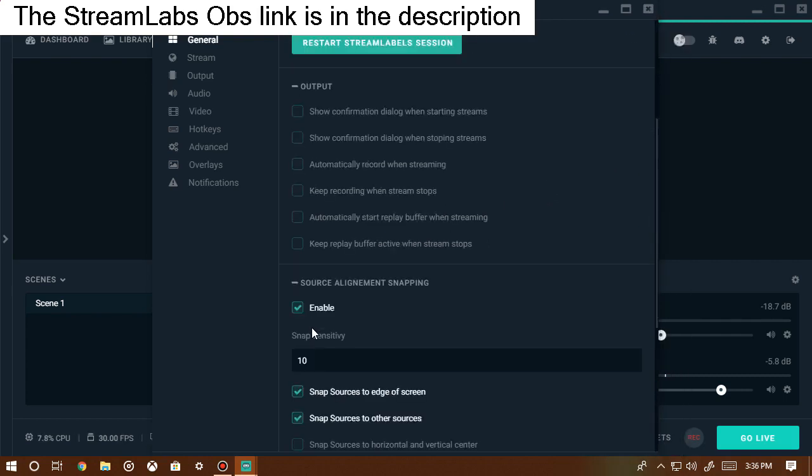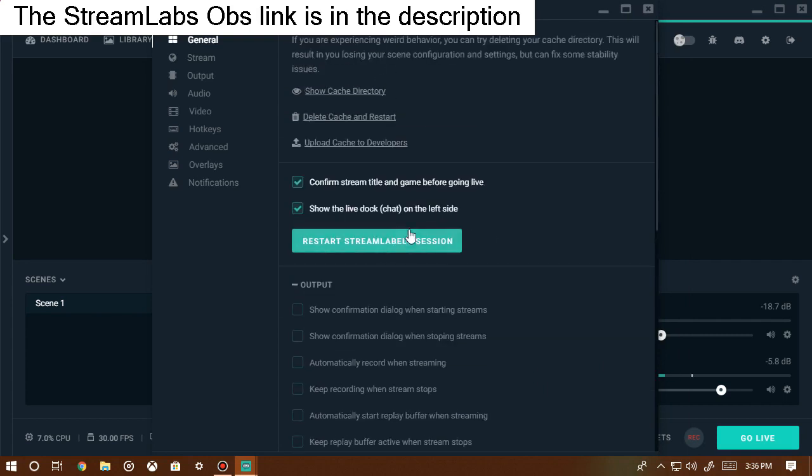Once you go into your settings, you'll want to have this checked so that you don't accidentally start streaming by accident, because that's really dangerous if you do not have this checked. A lot of people on Twitch will tell you that it is really good to have this checked, because it saved them a lot of times.